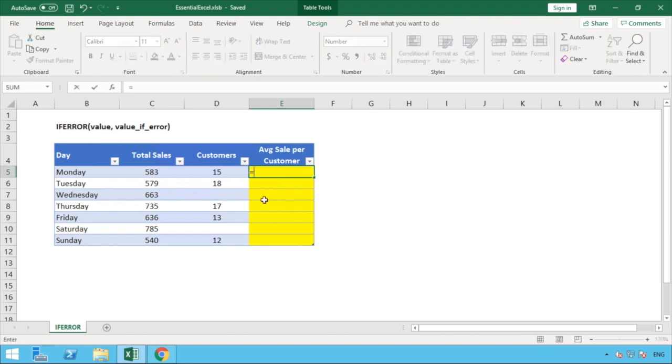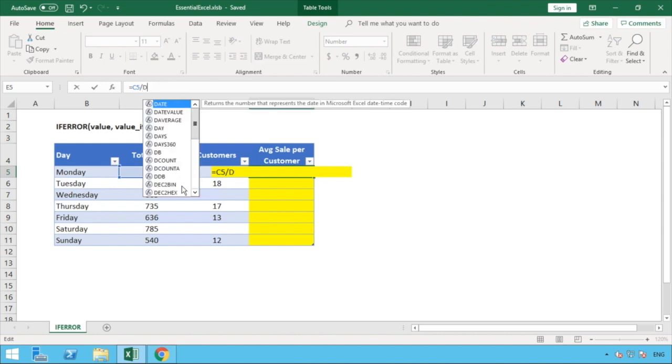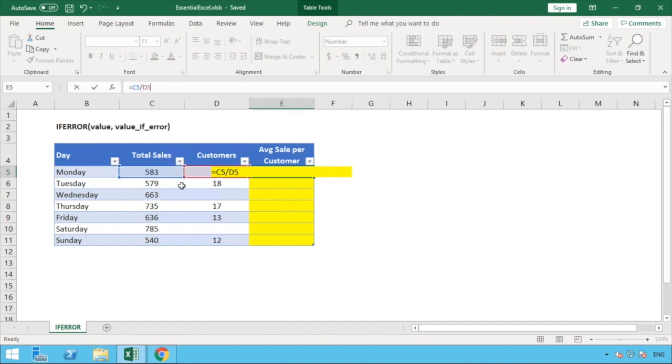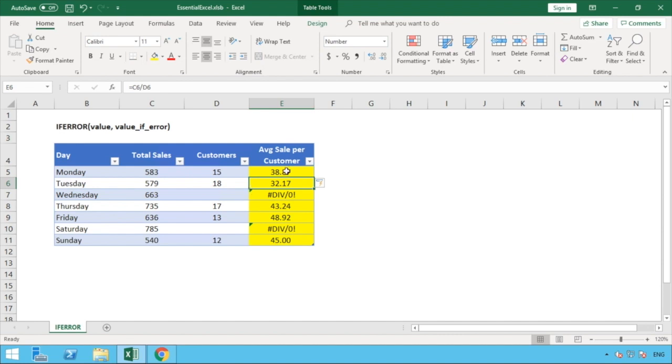So what we do is a simple equal sign. We take our total sales, and we're using the table here, so that's why you've got total sales selected. But what we'll do is type in C5 and divide that by the value that's going to be in D5, and hit enter. And because we're using the table, all this information is going to automatically populate for everything in that table.